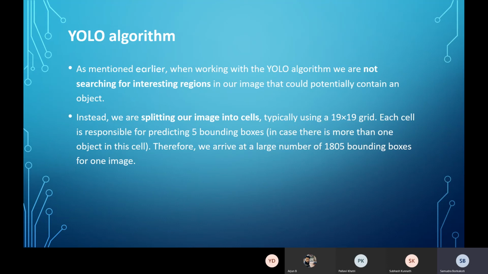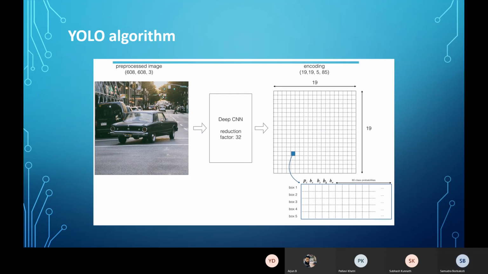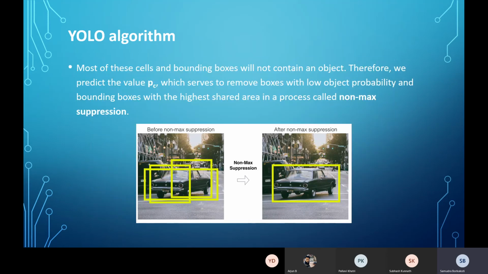Basically, the algorithm is not used to search intrinsic regions, rather it finds the probability that there is something in that box or not. So it splits the image into a grid as it says, and then makes a few bounding boxes, as I was already discussing. These are the grids that are made in the whole image. And then the bounding boxes are also made.